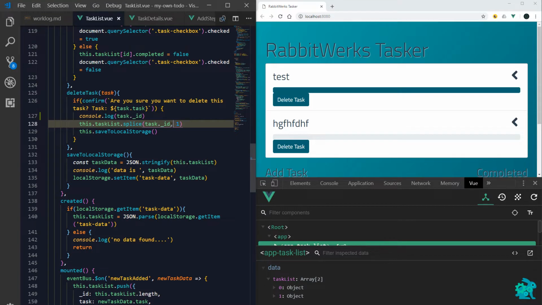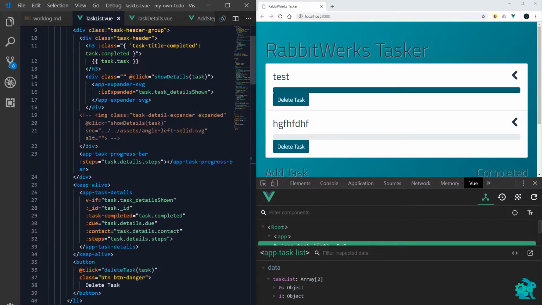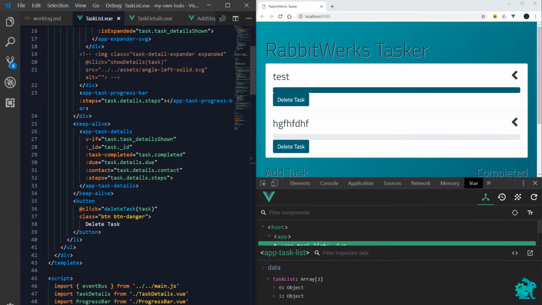So this task.id is not working. So we need to figure out how to make it work. Well, let's look up at our for loop and see where we can probably get that information from. Okay, so where are we calling this method at? Right here on the button. We are calling the method click delete task and passing in the instance of the task, or the iteration of the task.